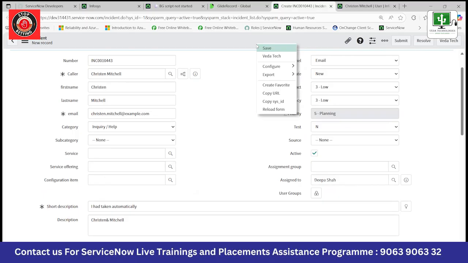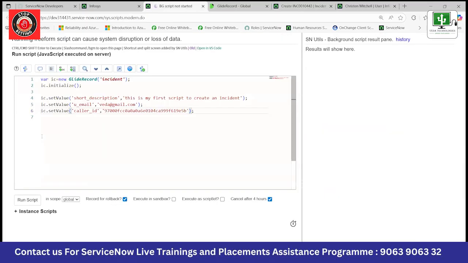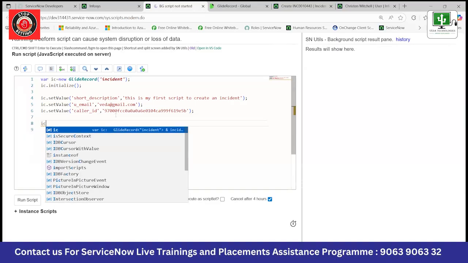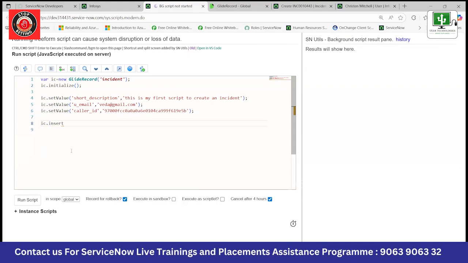Yes. Then in our script, what is the method I can utilize it to create it? This is the best part. You can directly use IC dot insert. I'm inserting the data to the system. So I'm accessing the system and initializing the record, assigning the values and clicking on the button, save or submit.